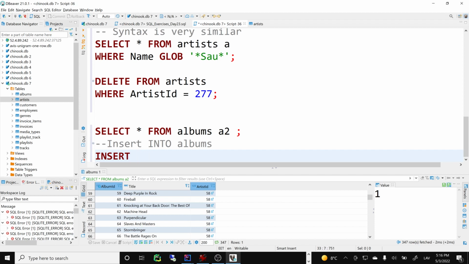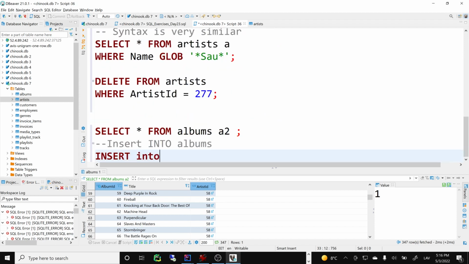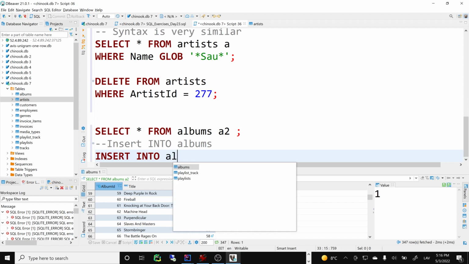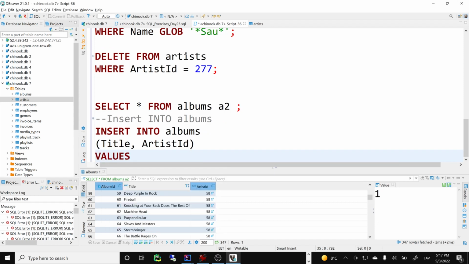Let's see, how did we do it? Insert into artists and column names. So insert into albums, and we'll do title and artist ID. Okay, we need that. So values. I'll do a string: My amazing Christmas album. And I'll do, well, of course it's mine, so I'll do 277. I deleted 277, so 276.